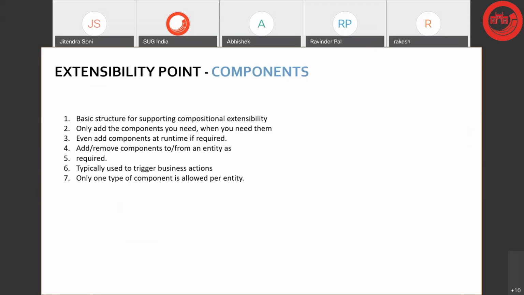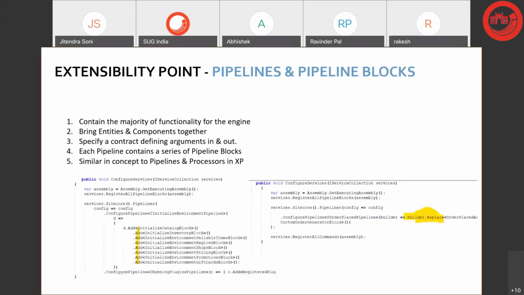We can add and remove components from the entity as required, typically used to trigger business actions, and only one type of component is allowed per entity. So per entity we can add only one component of a given type, but we can add multiple components of different types. From the extensibility point, I have mentioned two points here. Either we can create our own complete pipelines and initialize them with DI, and put in our own pipelines. And in the second point, we can replace the existing pipelines.